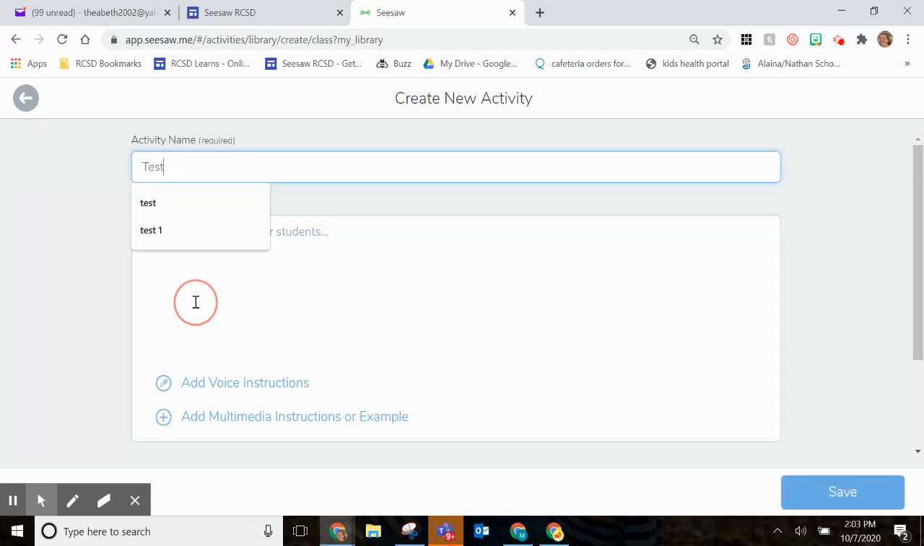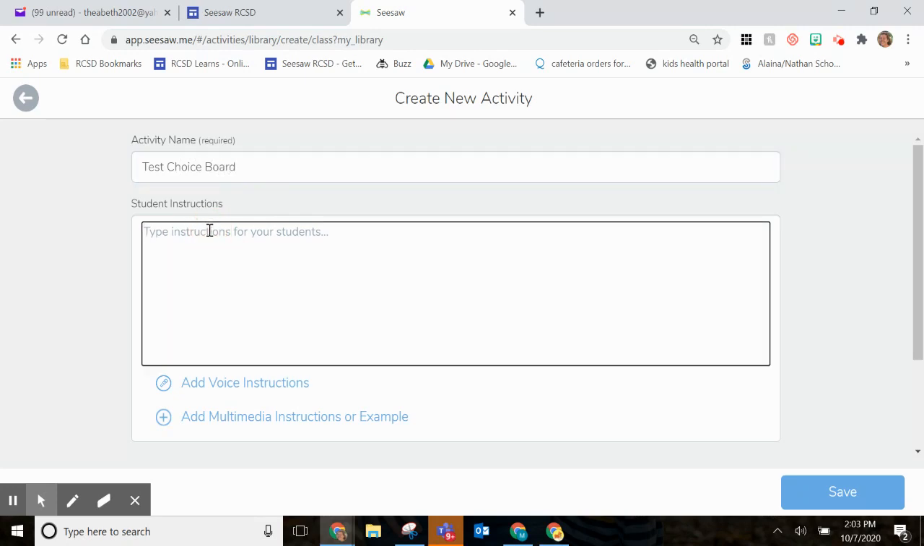Here is where you will type your activity name, okay? And then you're also going to include instructions for your students. So, you have all week to complete 3 activities from the choice board. Use the draft tool when you complete one task. And then I'm going to just write draft.